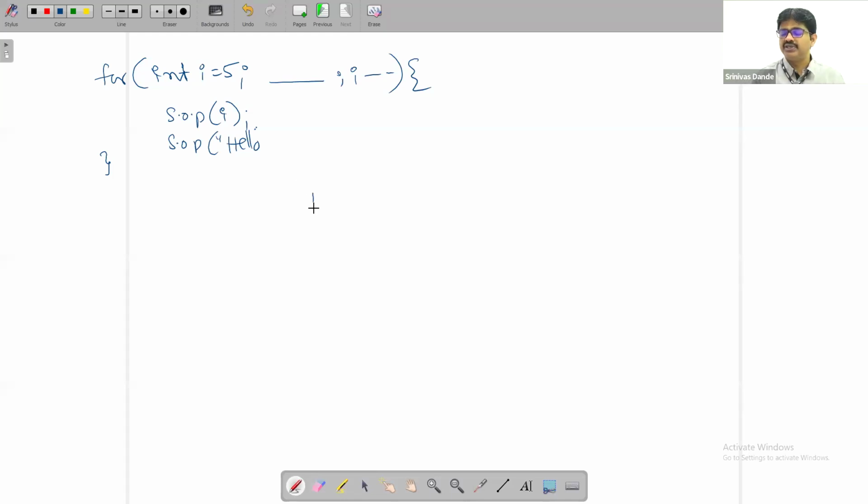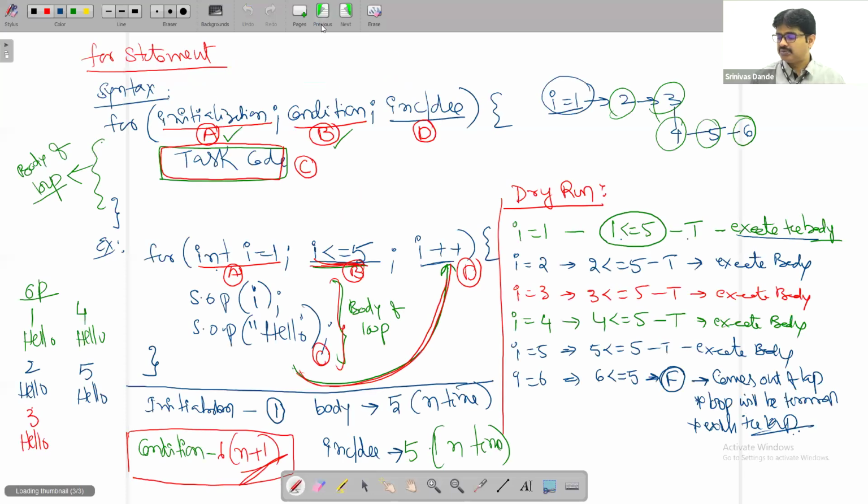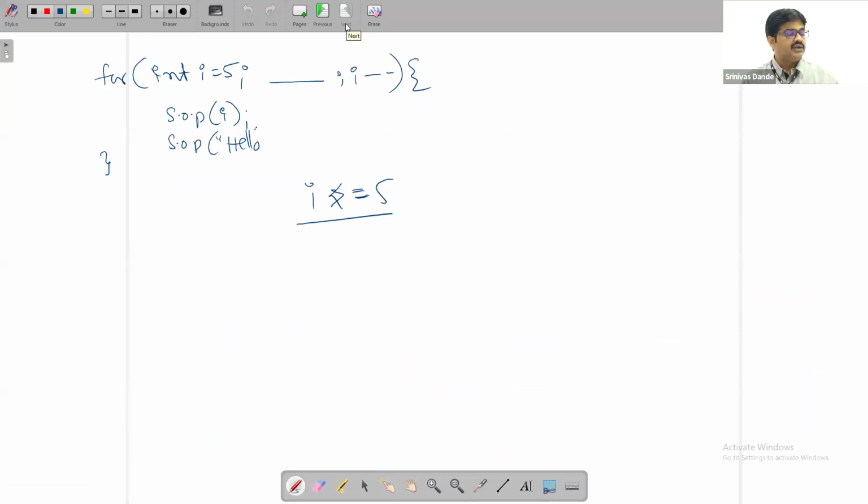Can I write like the previous one only? i less than or equals to 5, whatever I wrote previously. Just going back to the previous one, I wrote i less than or equals to 5. Can I use the same condition? If I use the same condition, check what happens. First, you have to make mistakes also. If I make this mistake, what happens? That also you should do.